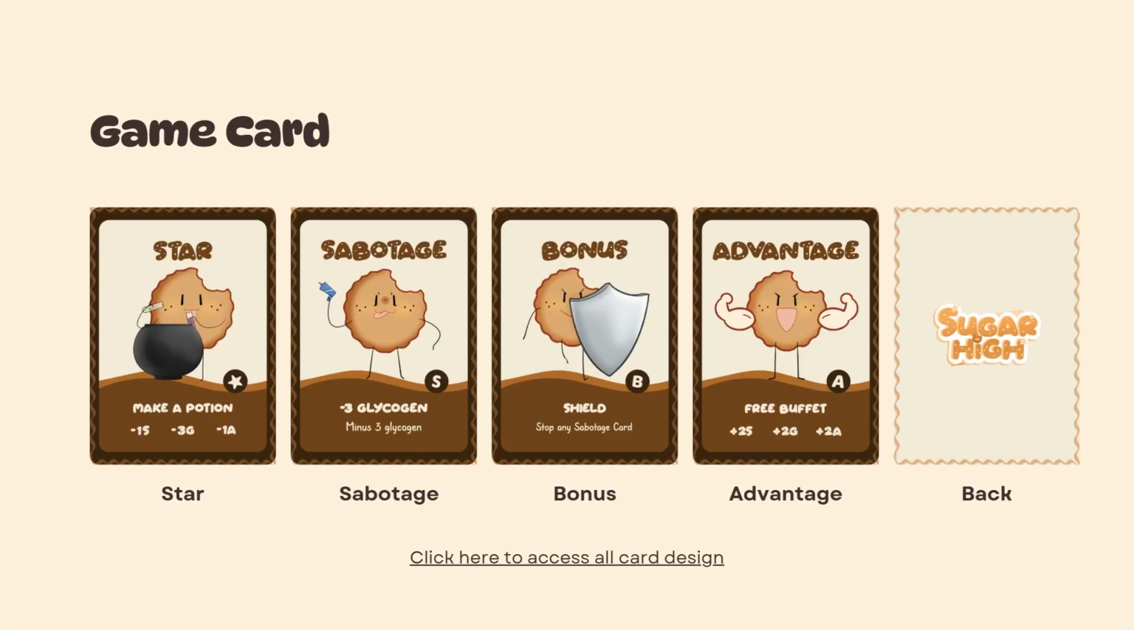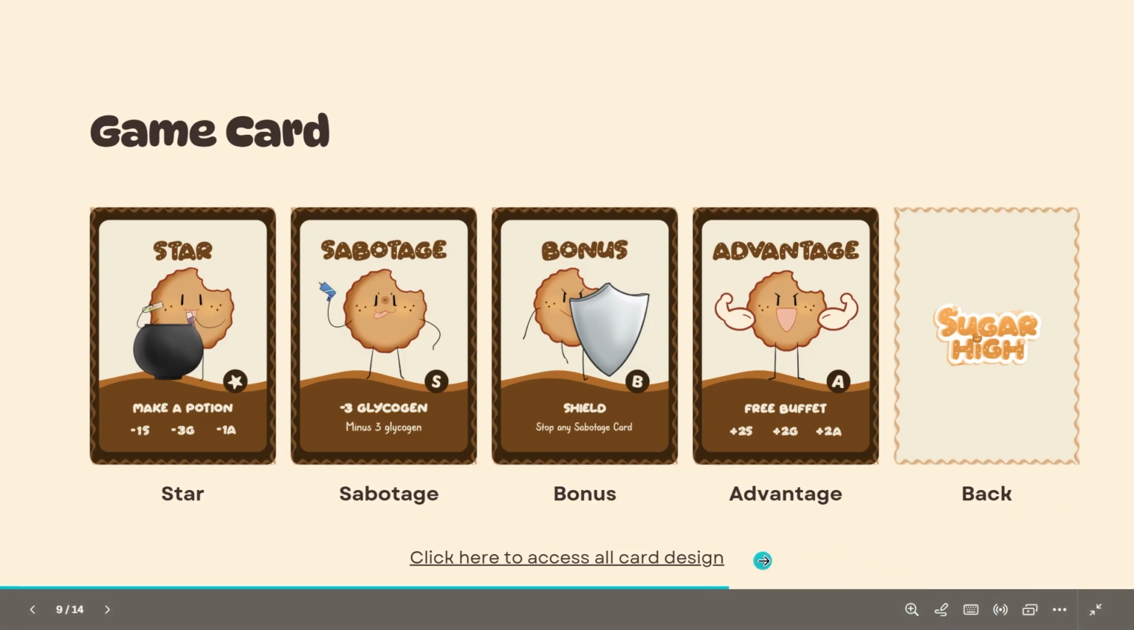All right, game card. So I will pass to Terence to explain what we did on the game card. So for the game card, we separated it into four types: the star, the sabotage, bonus, and advantage. We tried to design the cards in a more cookie theme, just like the font over there. It has dots to represent cookies as well. And on the back side of it, we only have a simple logo with a more whitish background.